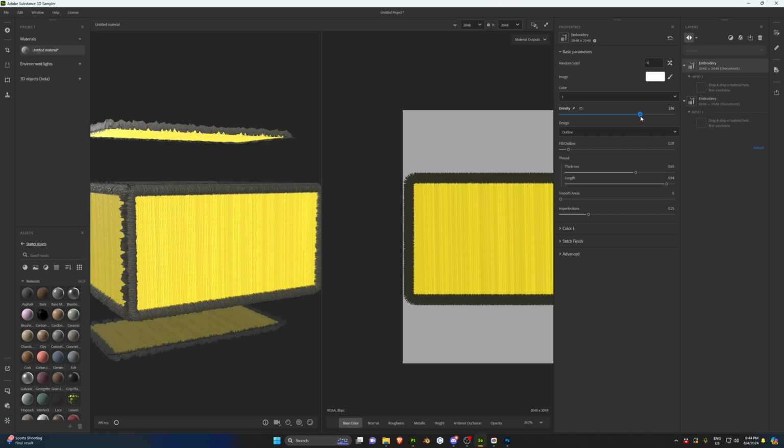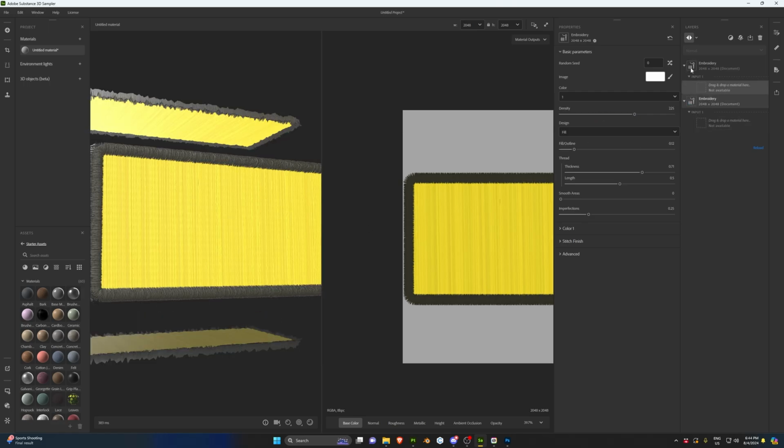You can also change the density if you wish. I'm going to go back to our fill layer and change the density of that. Okay, that looks pretty good. So from here, we're now going to add our detailing, which is going to be our logo. So let's go add layer and do embroidery.